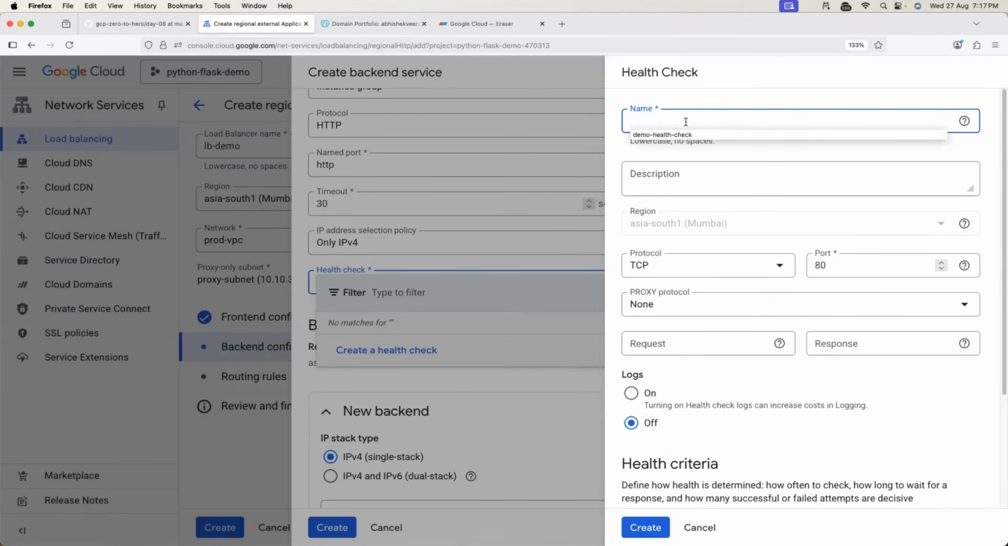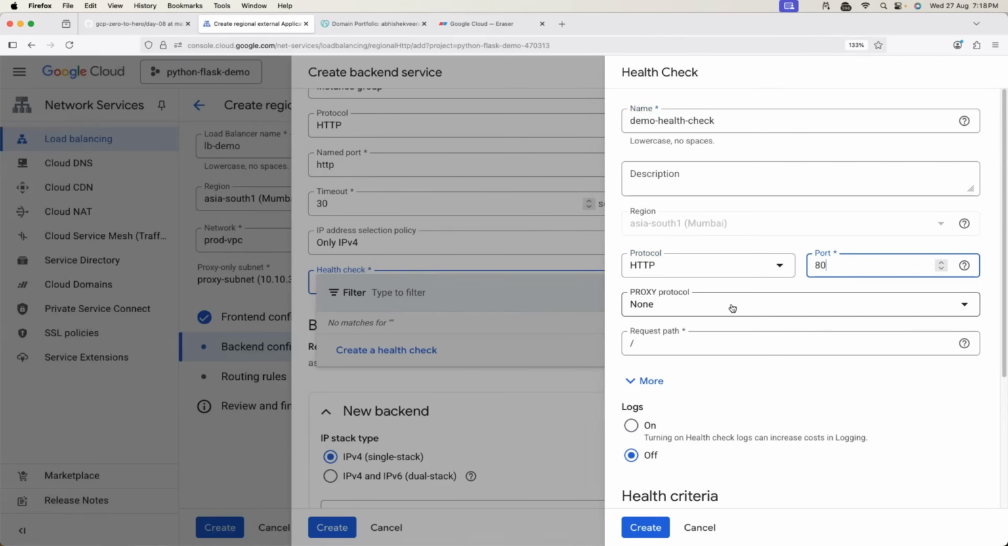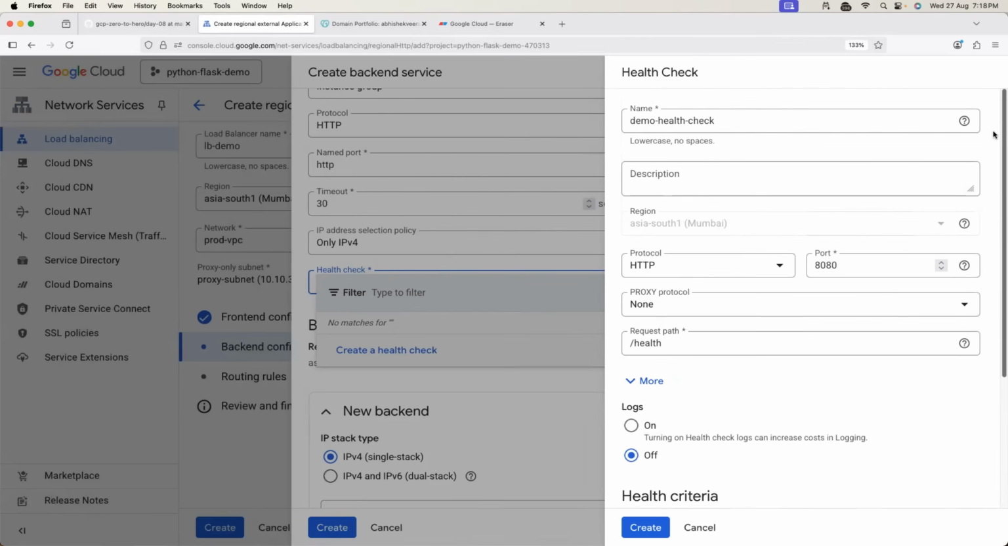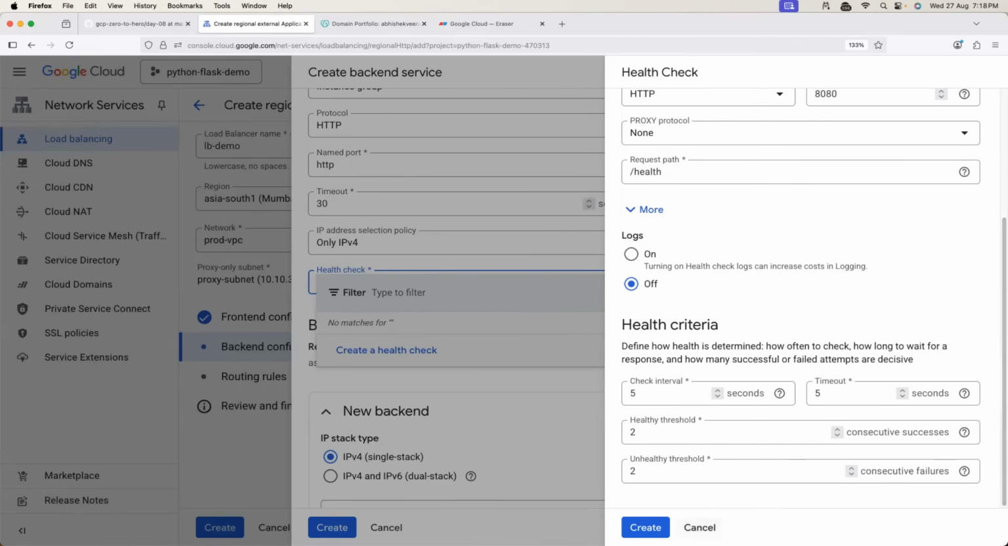Now I think things started making sense to you. Why did we create two firewalls? Because we have health check and we also have load balancer forwarding the request. So I'll call it demo health check. Protocol is HTTP. What is the port? 8080. And what is the path where the health check will be implemented? /health. Perfect. Every 5 seconds, the load balancer, Google, will try to verify the health check using the /health endpoint on this particular application, that is on port 8080. So let's select it.